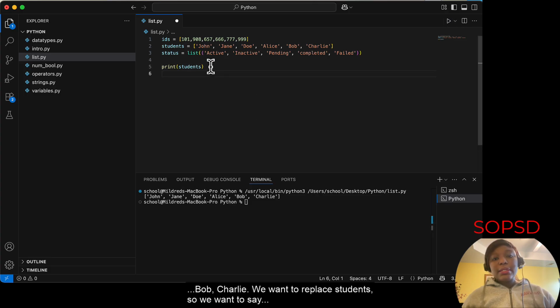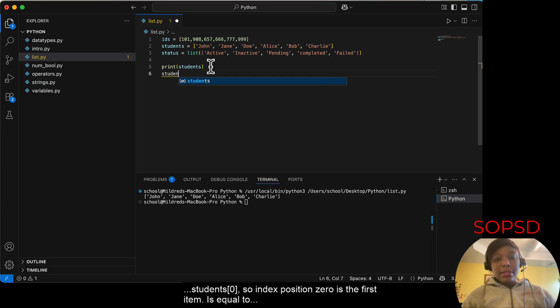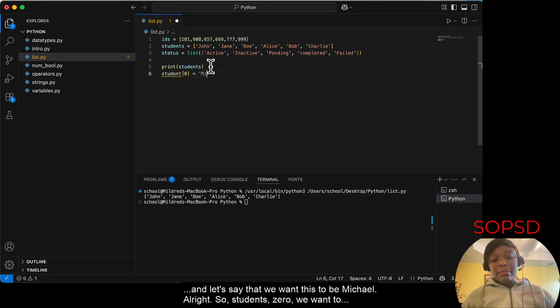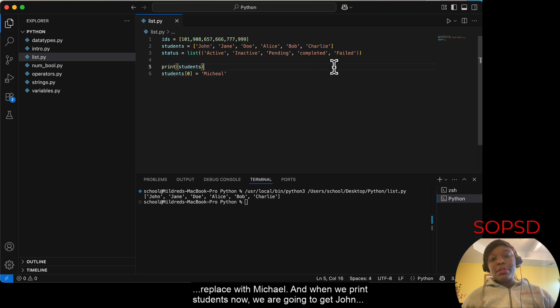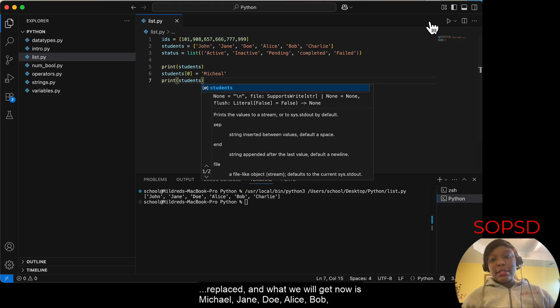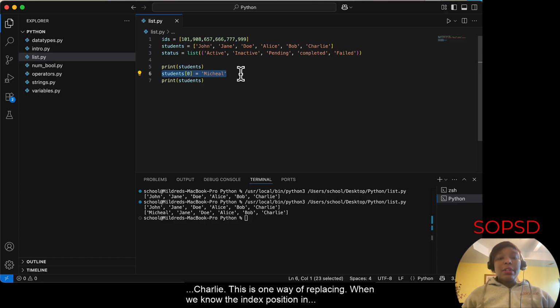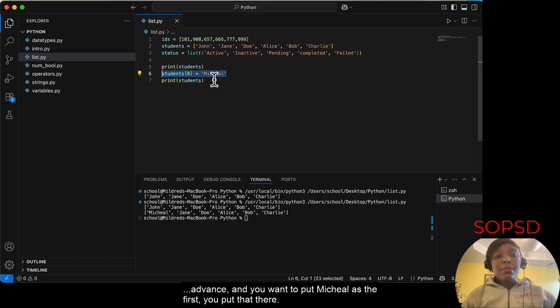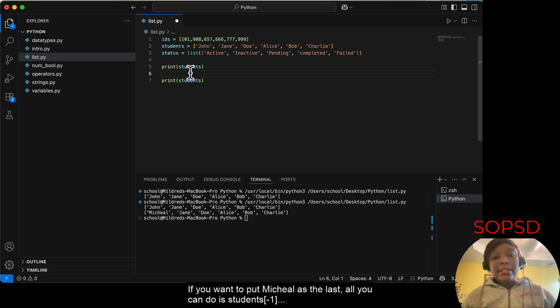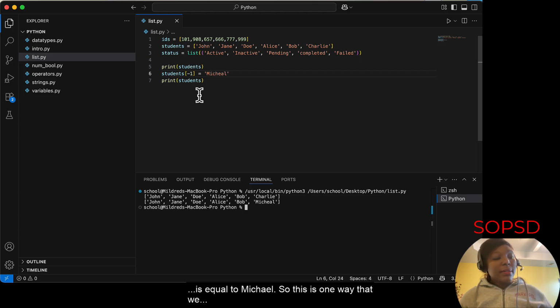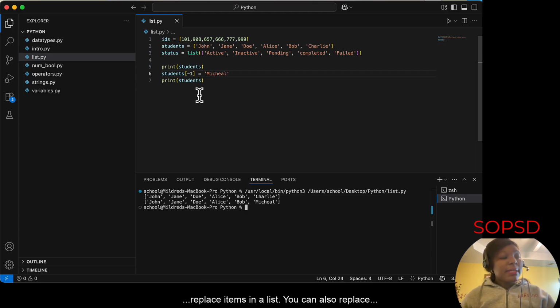We want to replace students, so we say students[0]. Index position 0 is the first item, is equal to, and let's say we want this to be Michael. So students[0] we replace with Michael, and when we print students now, John is replaced, and we get Michael, Jane, Doe, Alice, Bob, Charlie. This is one way of replacing. When you know the index position in advance and you want to put Michael as the first, you put that there. If you want to put Michael as the last, all you can do is students[-1] is equal to Michael. So this is one way we replace items in a list.